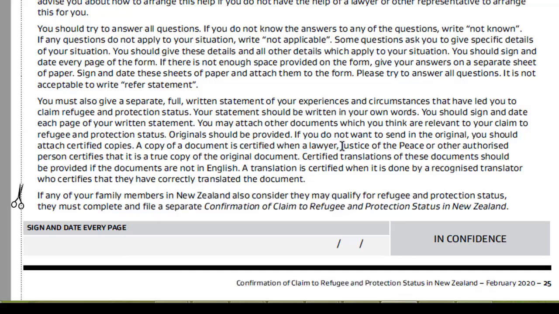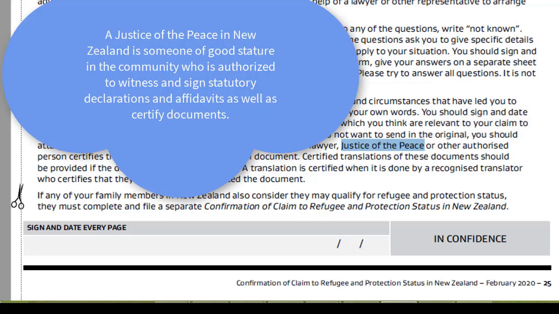Also, you can do that with a Justice of the Peace. What is a Justice of the Peace? It is a person who examines the documents and says this is the original, and witnesses that this is an original document.